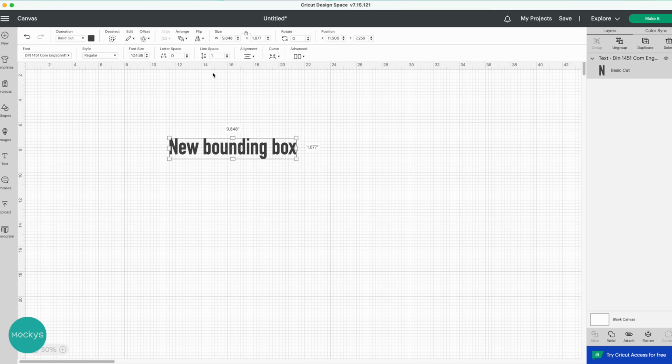Other little thing right here is you can flip. If you want your text flipped for creative reasons or because you're mirroring it, this is how you would flip, simply right here.